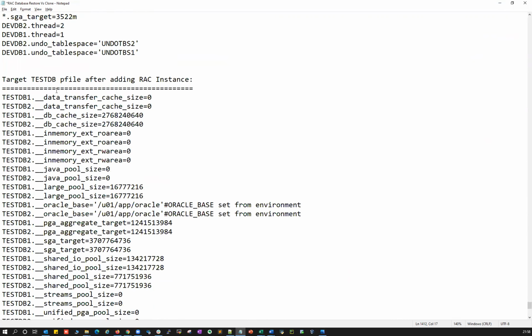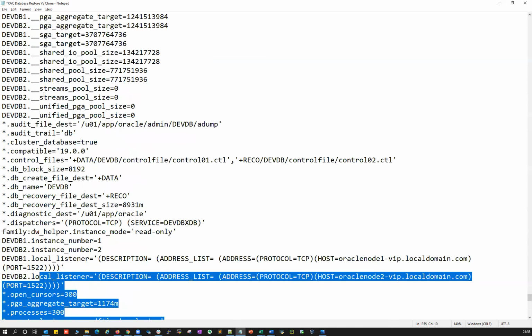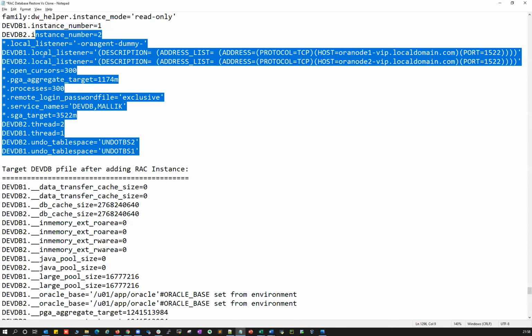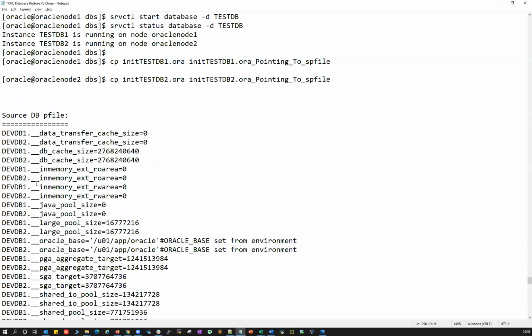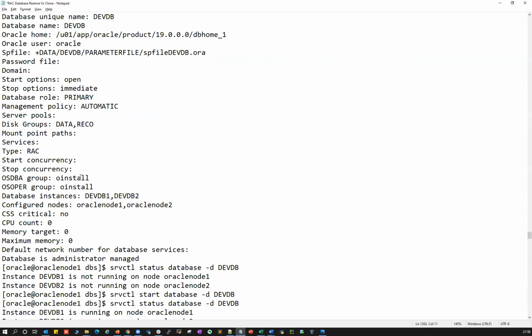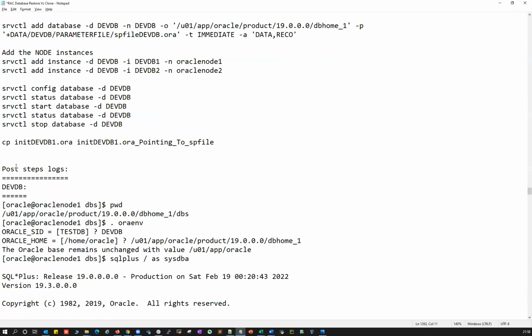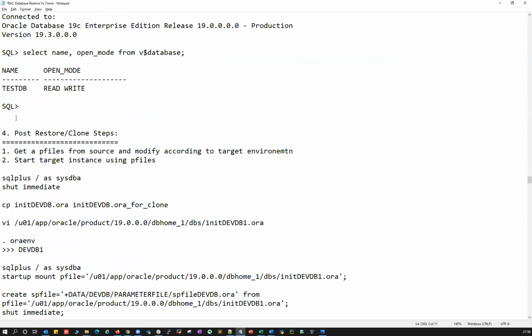So I listed out here my target test DB pfile, my target dev DB pfile, and my source dev DB pfile. All three things I listed out here. I'll scroll it up and then we'll do the post step activities now. This is the post step activities here.